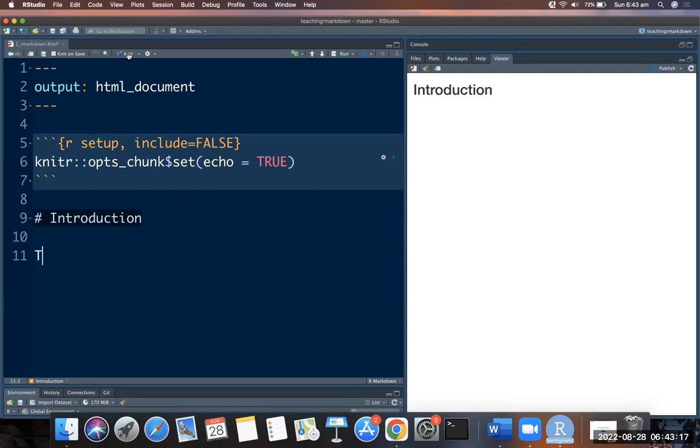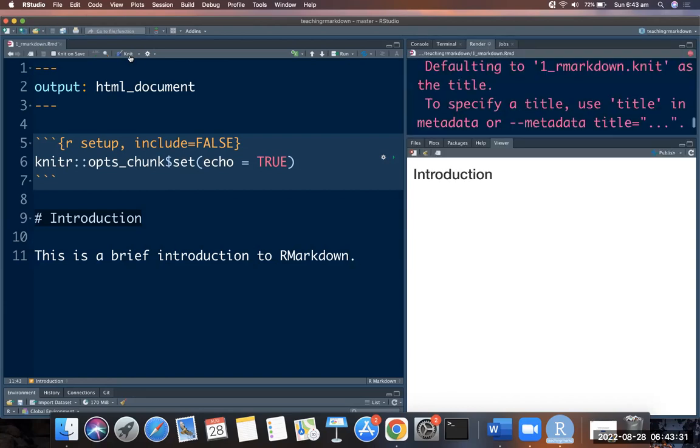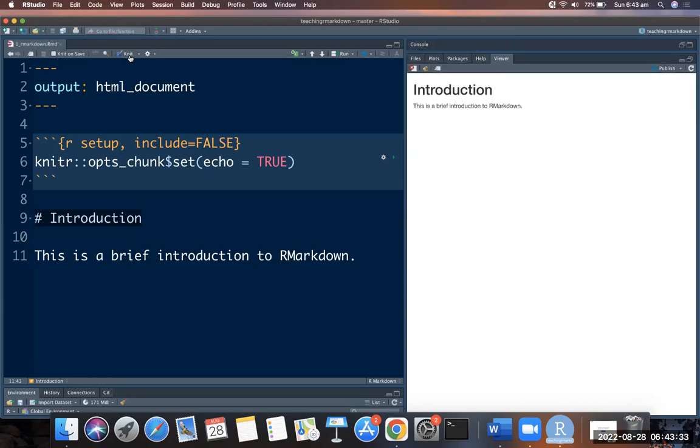Next, I'm going to include a small sentence. This is a brief introduction to R markdown. So you can see the title here. You can see the small text that I wrote in the R markdown here.